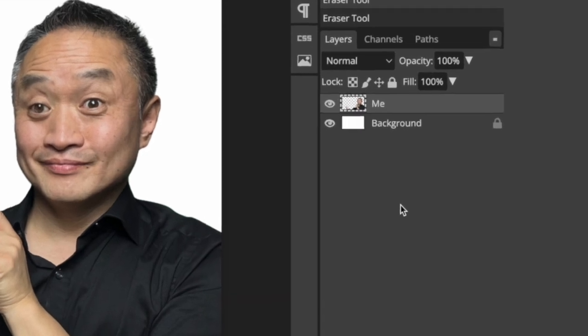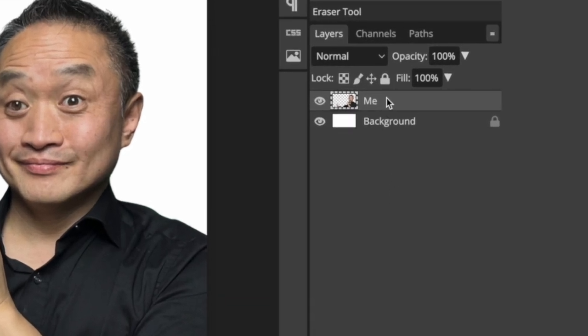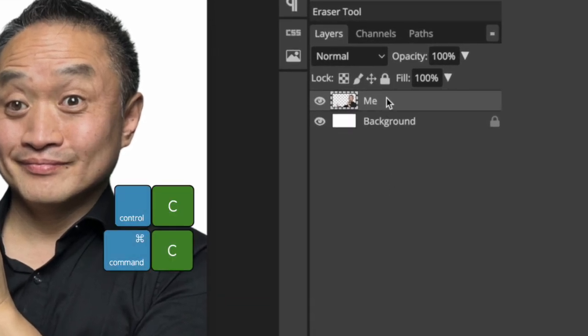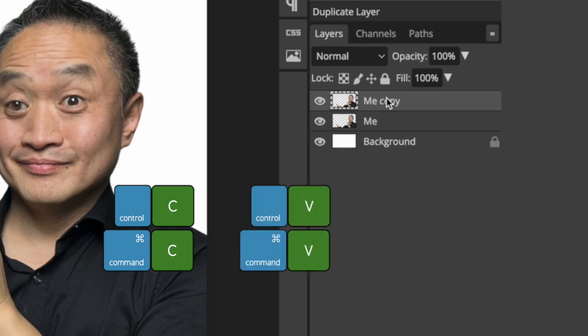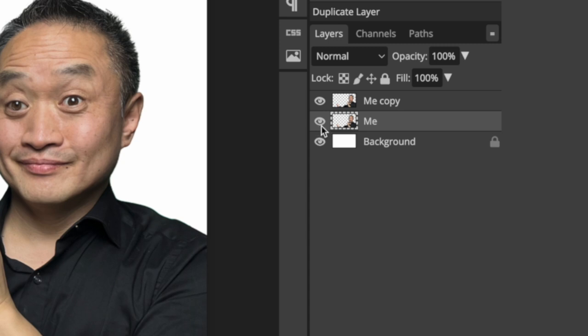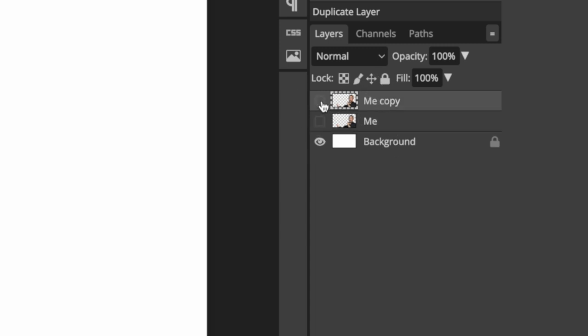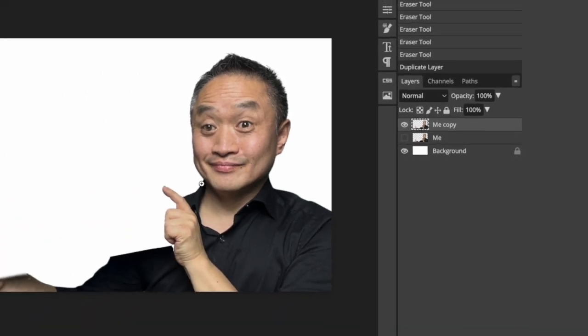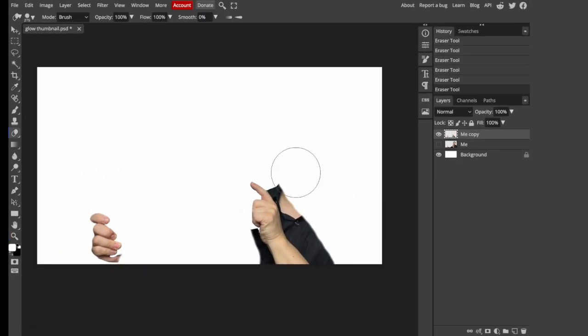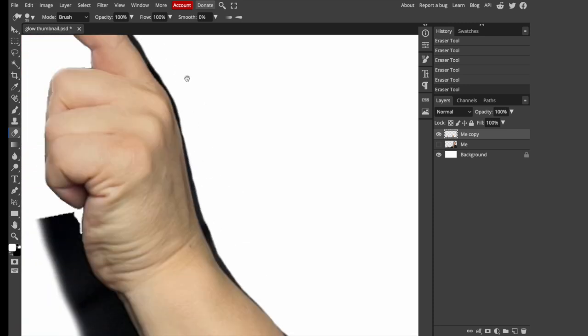So what we're going to do is we're going to make a copy of this image. And we can just do that by doing Control-C, Control-V, standard copy and paste. On a Mac, obviously, you're going to use Command instead of Control. And let's hide the bottom copy and go to the top copy, and we're going to use the Erase tool to basically just erase everything but the hands.